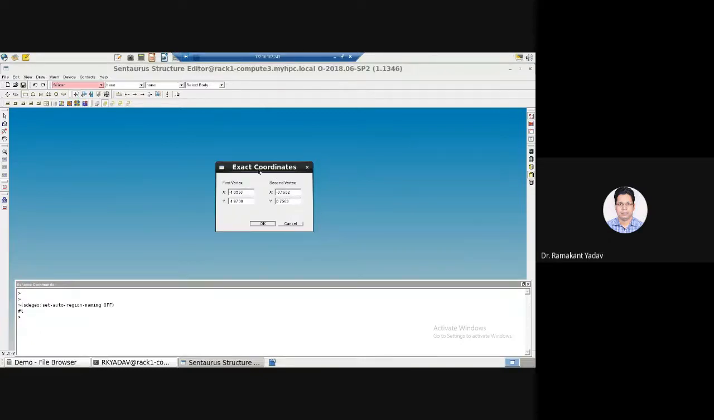Here you can give the exact coordinates. Let us give the first vertex x as 0 and 0. Here I want to create a rectangular region of 90 nanometer length, so this is 0.090. Then let us take the thickness of the device, which we can take as anything. Let us take 30 nanometer. So I have given the coordinates 0, 0, and the entries are 0.09 and 0.03.